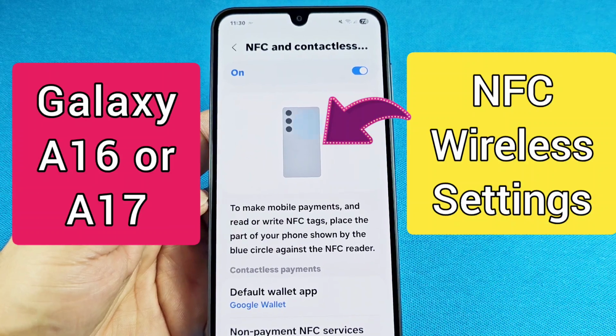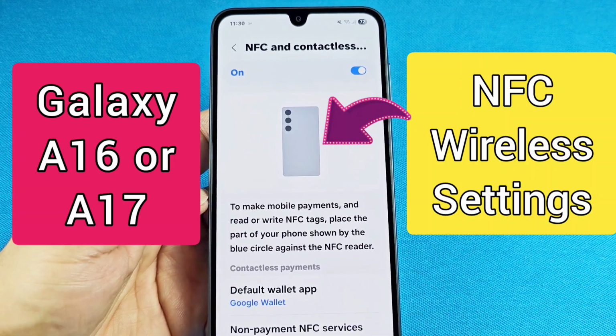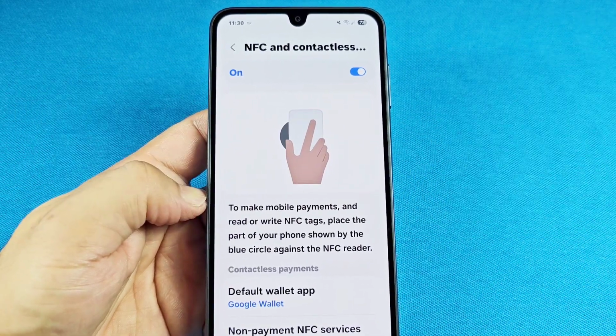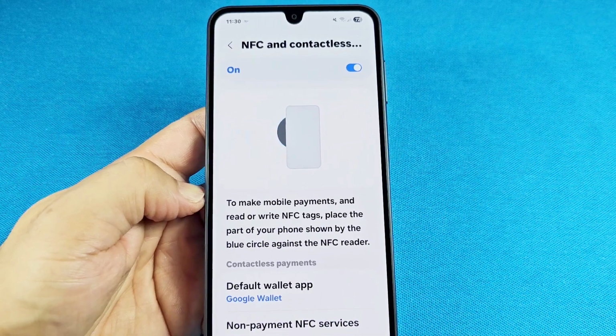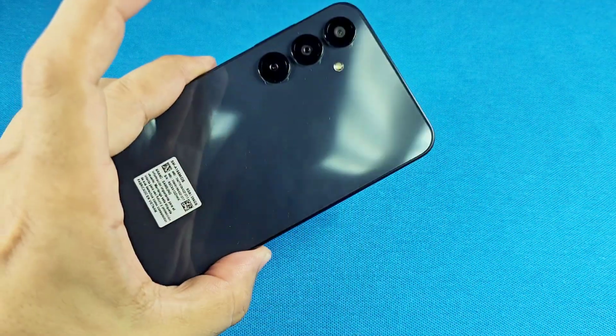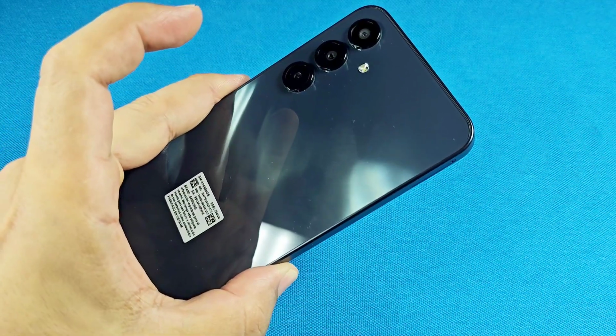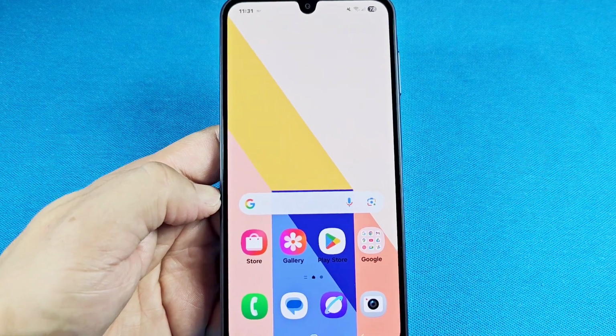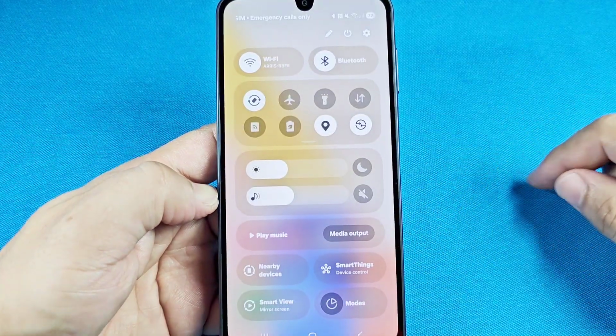Here's a guide on where you can go to turn on the NFC settings as well as add the quick toggle for the NFC settings on your Galaxy A16 phone with Android 15. If you want fast access to the NFC settings, use the quick access like this here.